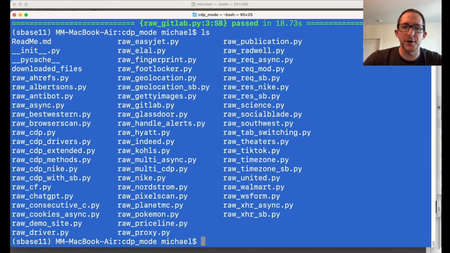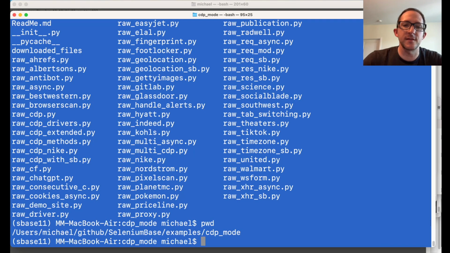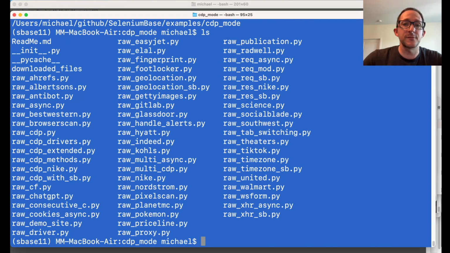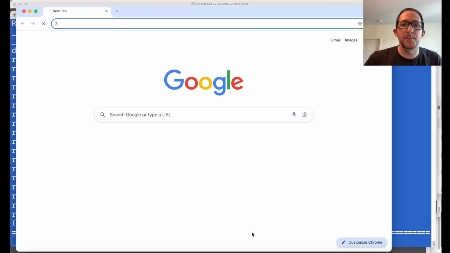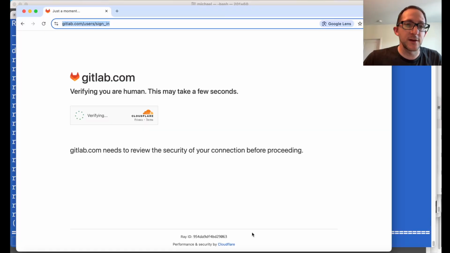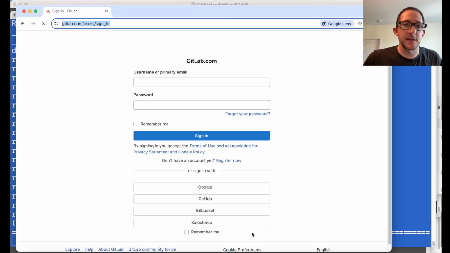All right, so we're going to be running examples from the SeleniumBase examples CDP mode folder. If you clone the SeleniumBase repo, you'll have access to that, and then you'll find lots of various examples that you can run directly from there. So let's do a simple one, python raw_gitlab.py, where we're going to be bypassing a Cloudflare page that appears when you first try to go to the GitLab site.